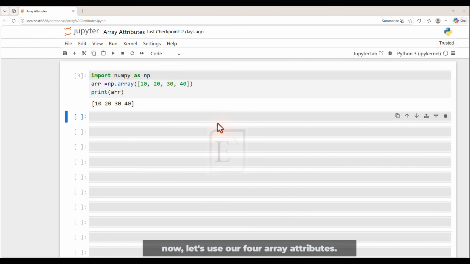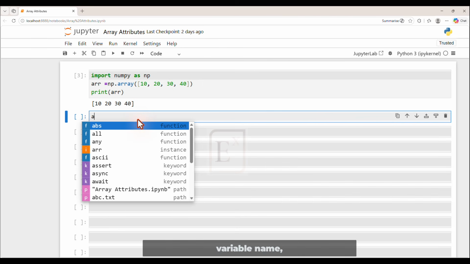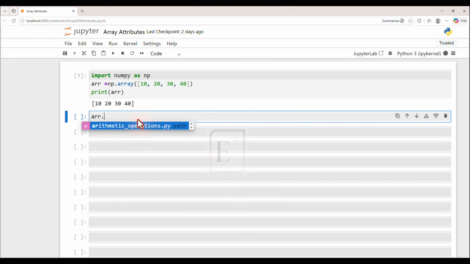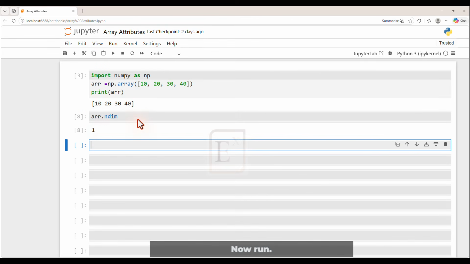Now let's use our four array attributes. We have the previous example. It's a 1D array. That means one row and four columns. Now we use the first array attribute, ndim. Variable name dot ndim. No parentheses are used in array attributes. Now run. It's one dimensional as I said earlier.